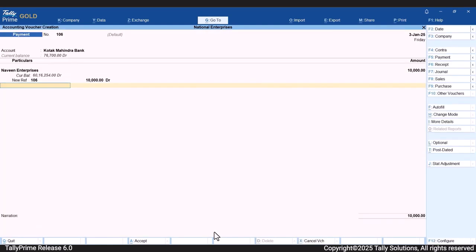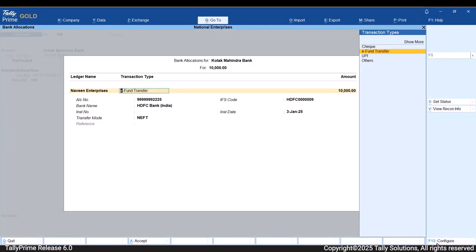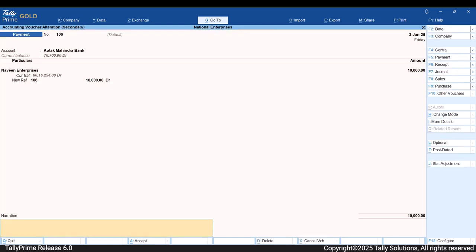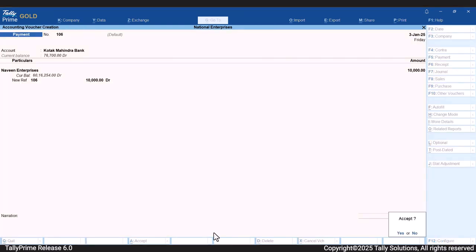Enter the amount to be paid. Now, press Enter on the voucher amount. In the bank allocation screen, the transaction type can be e-fund transfer, e-check or EDD as supported by your bank. Select the relevant e-fund transfer. Let's select any FT. If there are bank details in the party ledger, those will be pre-filled here. Verify the details and press Ctrl A. Press Ctrl A to save the voucher.